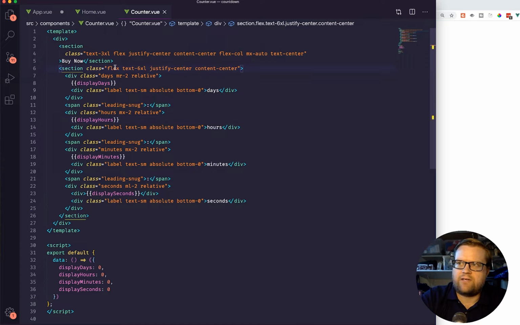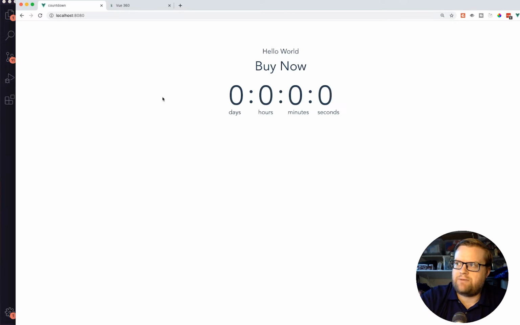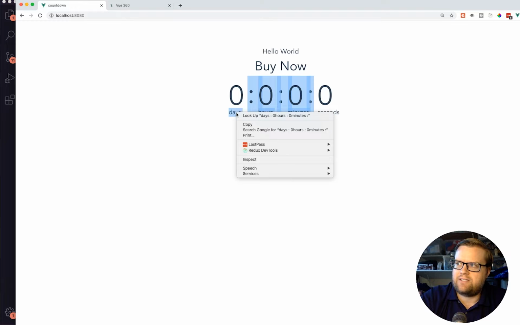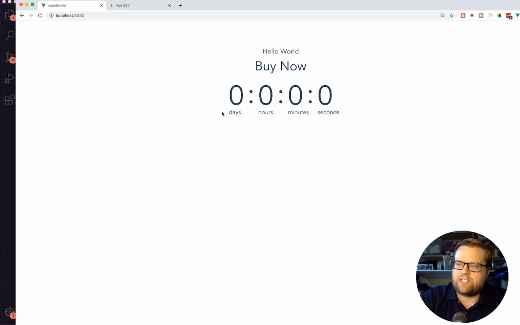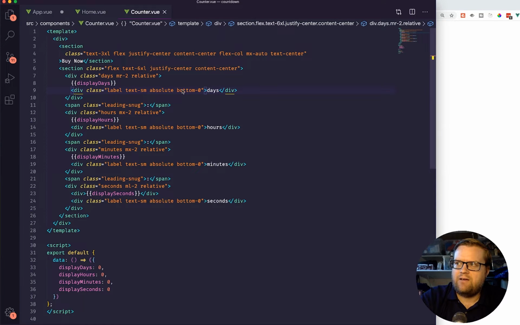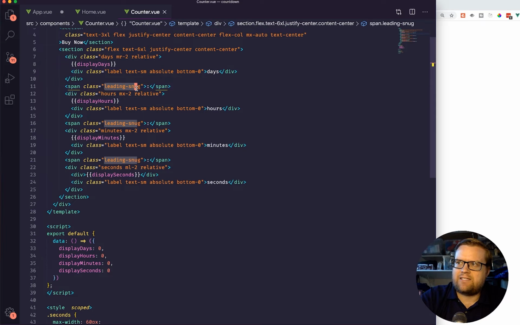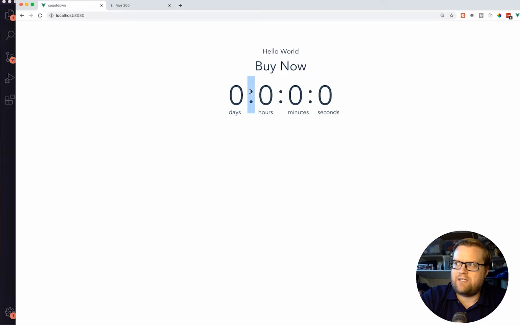So like this first one, I have flex. The size of it is text 6XL. It's justified on the center and it's content center. And then I have a margin right of 2. It's relatively positioned. And then I absolutely position this text underneath it. That way I just wanted to make sure exactly where I wanted it to be. And then I use bottom 0 just to make sure it's the bottom. And then I use leading snug, and that's actually a way to change the height on this right here.